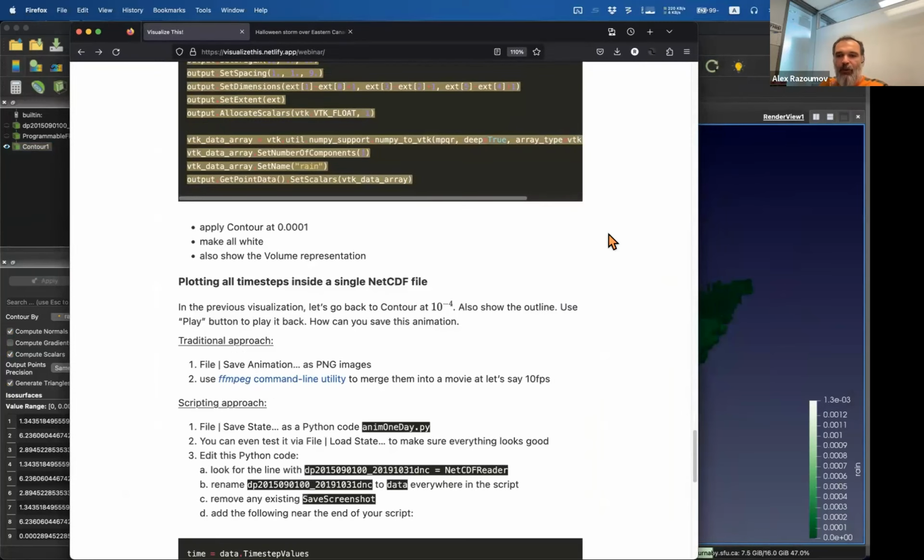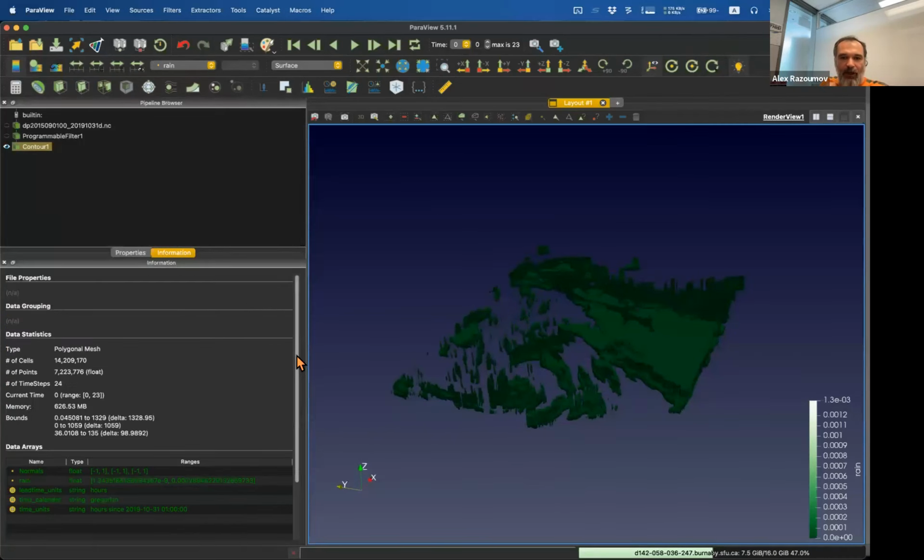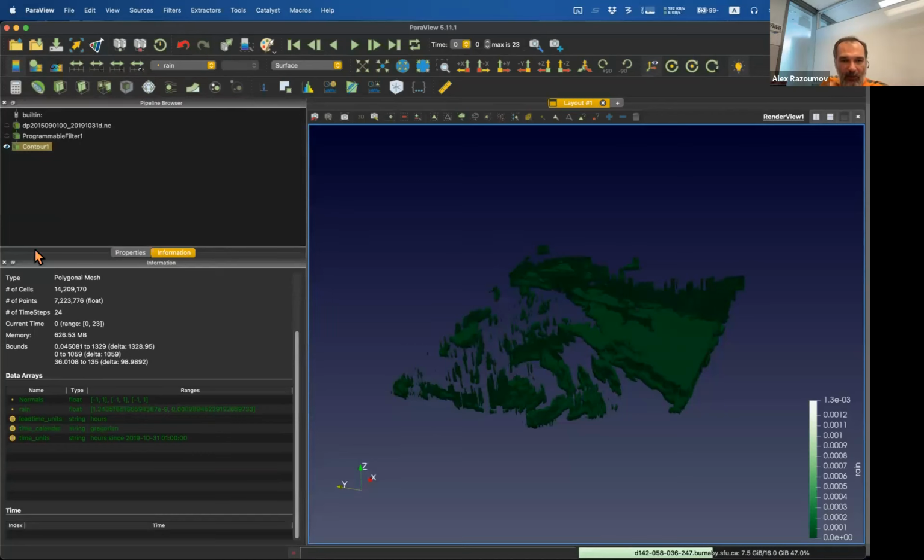So last thing I want to show you is how we can do time stepping, and then I will jump to the second data set. So here we've loaded one of the three files. This file is for October 31st, and it has 24 time steps, right? So hourly data.